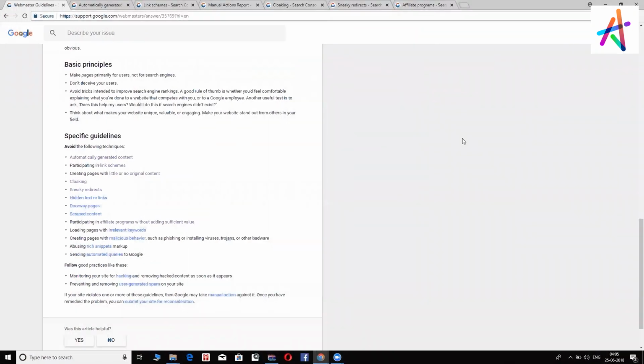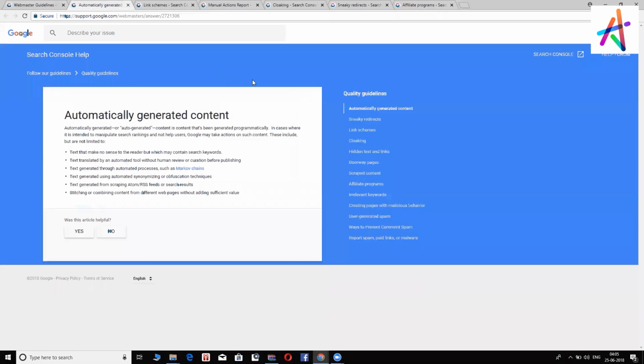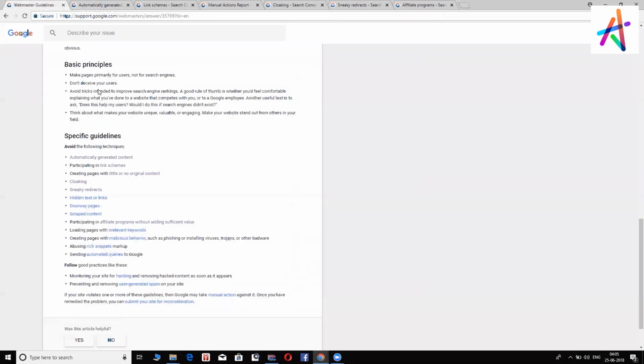We look at the specific guidelines. I have a bunch of them already open for you. So we're going to look at them individually, right? We'll see what each one actually means and how it could result in a bad experience for the user, okay? So we don't want that to happen. We don't want a bad experience for the users, for our customers, do we? So the first one, if you notice in the list, is automatically generated content.